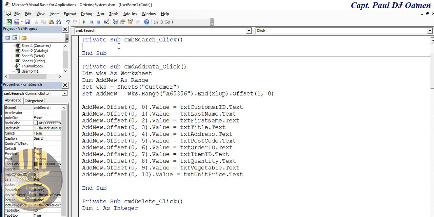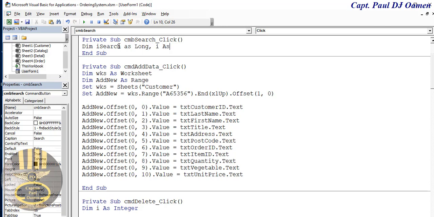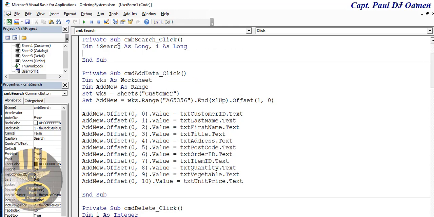Okay, with the search, I'm going to first of all declare the following variable. Let's say dim I search as long. Okay, that's one. I'm also going to create another one, I as long as well. There, those are the two variables I intend to use.